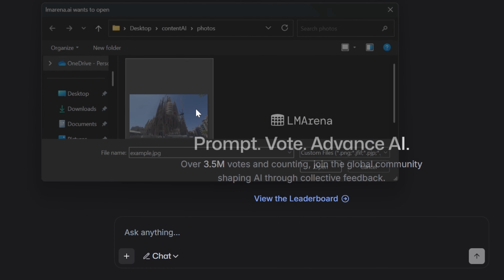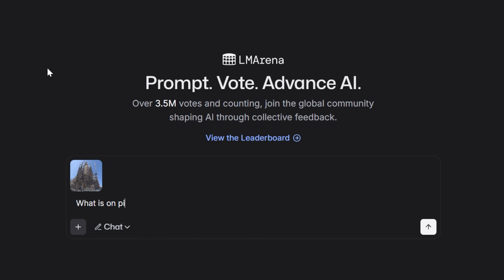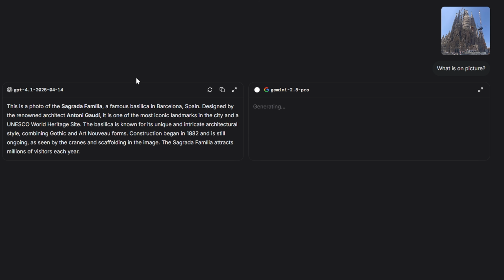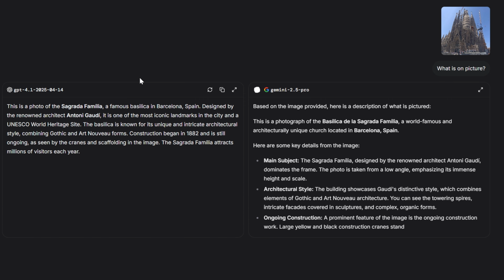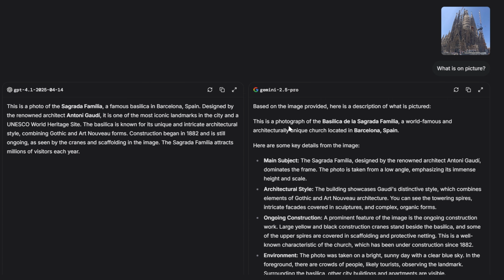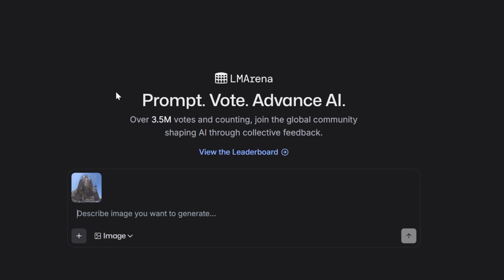Let's try with an image. You can see the model not only describes the scene but also recognizes the object. Let's upload that photo to be modified.